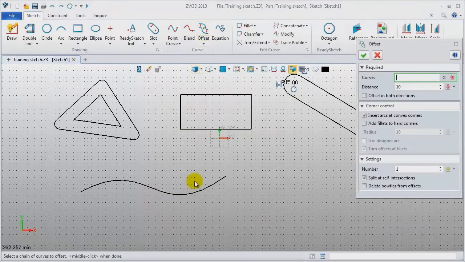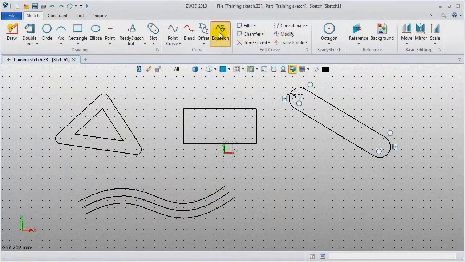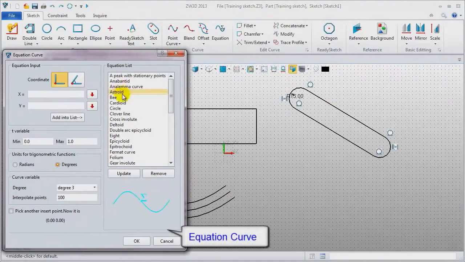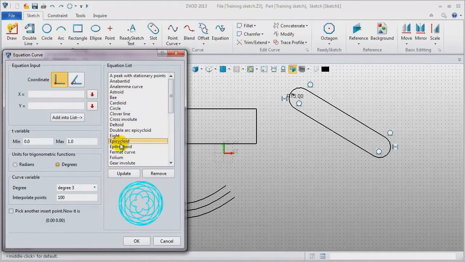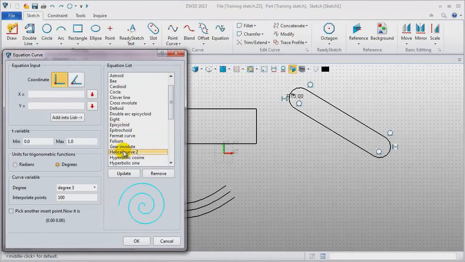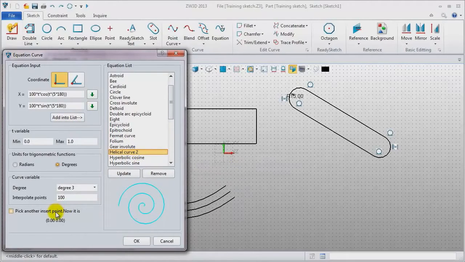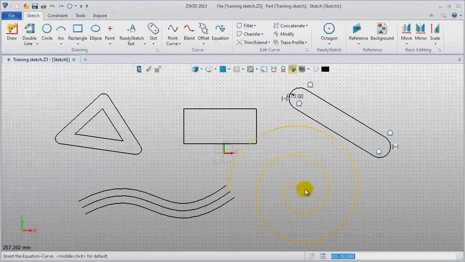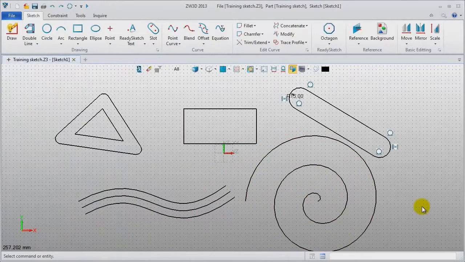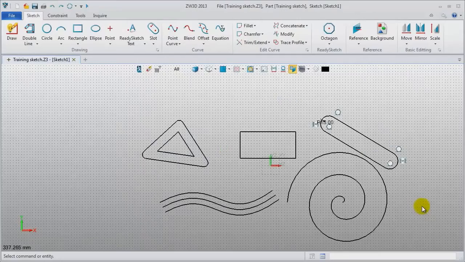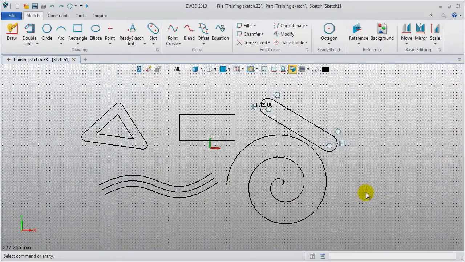Create an offset curve in both directions. Also, there is equation curve, providing several different types. Double-click to select it, and then define a new location. This is the helical curve. All of these operations are easy to learn.